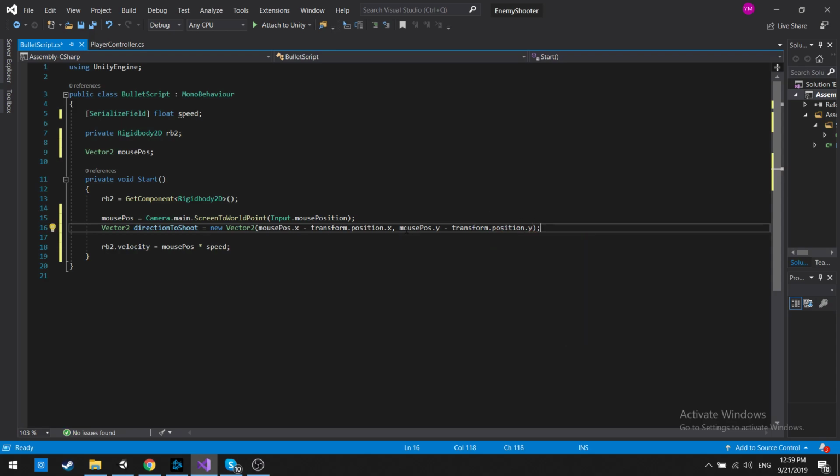So this is the mouse position dot y, basically the vertical position. So for example here, this is the transform position y of the bullet, and this is when we instantiate the bullet. And again, this is where our character is at.